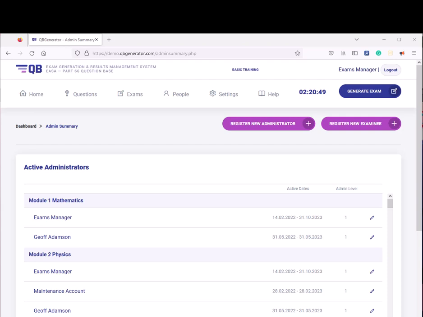This video tutorial shows you how to work with the repository of the QB Generator Part 66 exam management software. The repository is a useful tool. It enables you to manage sets of hand-picked questions and output them as either an exam or to print.